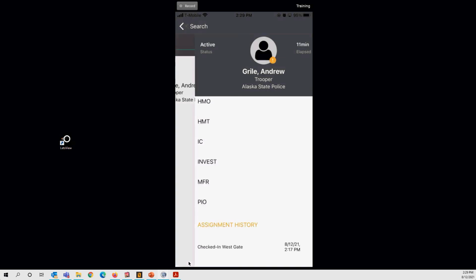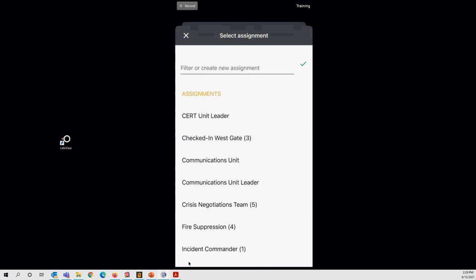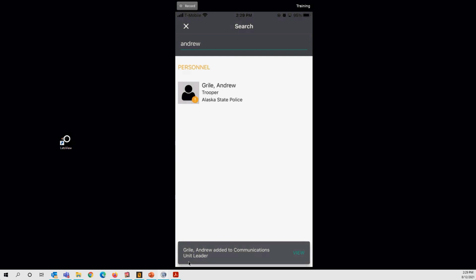So in this case, if you want to move him, let's say he's being assigned to a different assignment, again, tap his name and then move him where he needs to go. And now he's been moved.